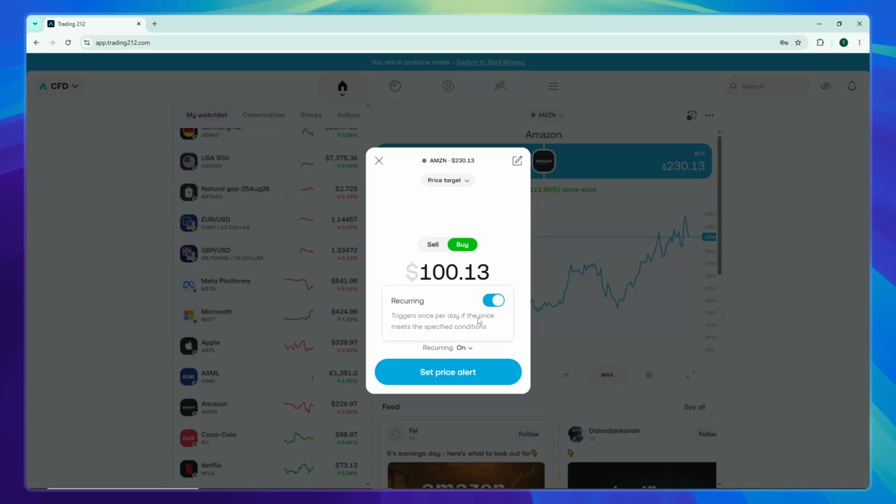This feature ensures that Trading 212 will automatically execute your chosen buy or sell order at regular intervals, helping you implement a consistent investment strategy without having to manually place orders each time. And that's it. You've now set up recurring payments on Trading 212, allowing you to automate your investment strategy and maintain consistent market participation.